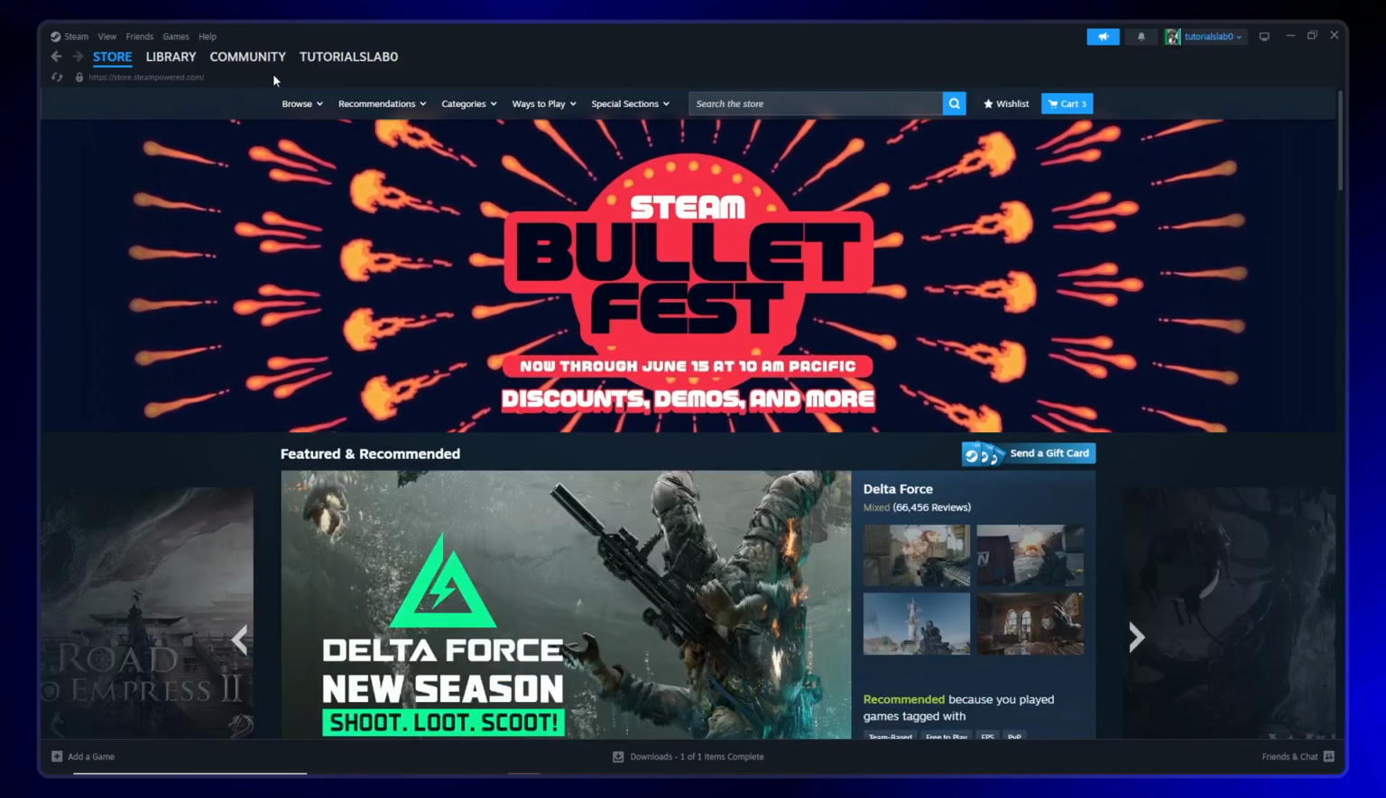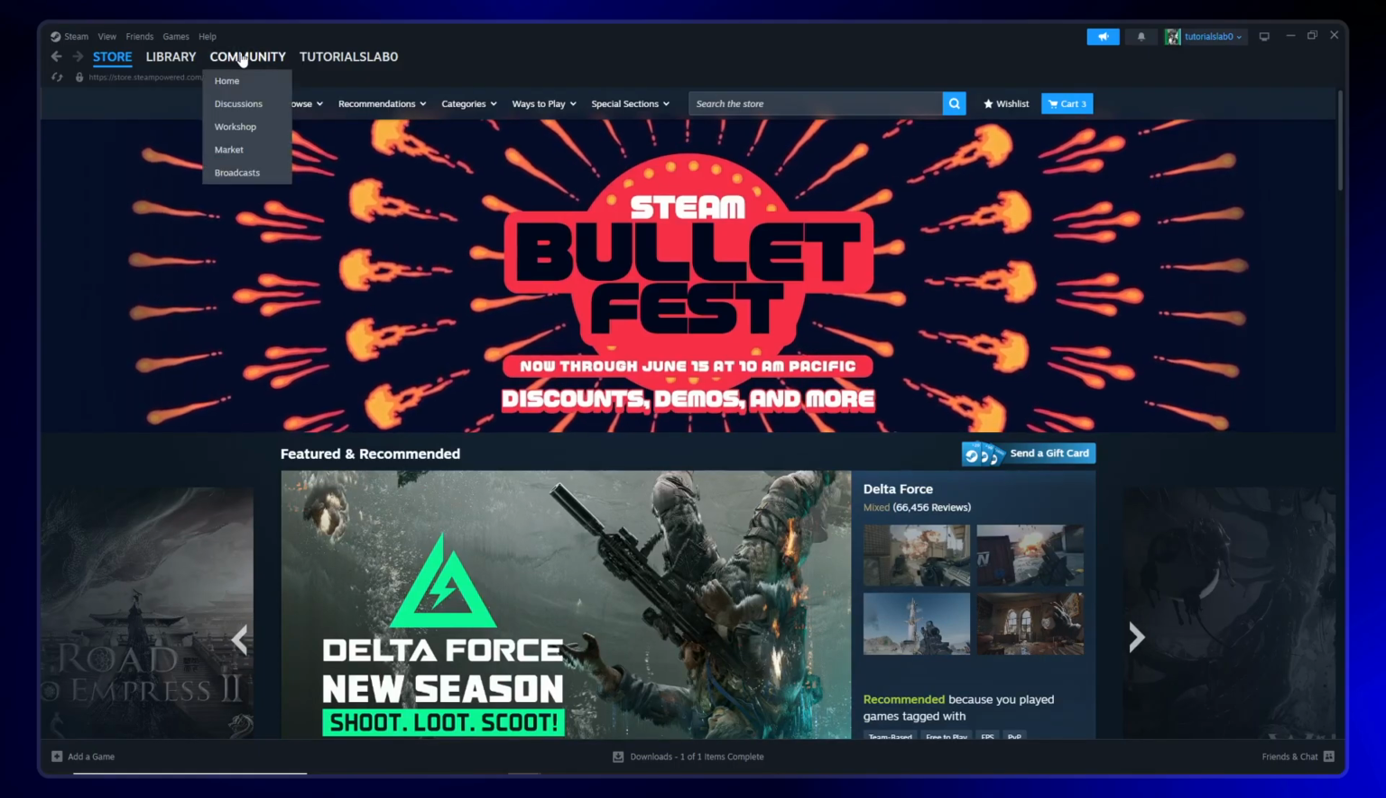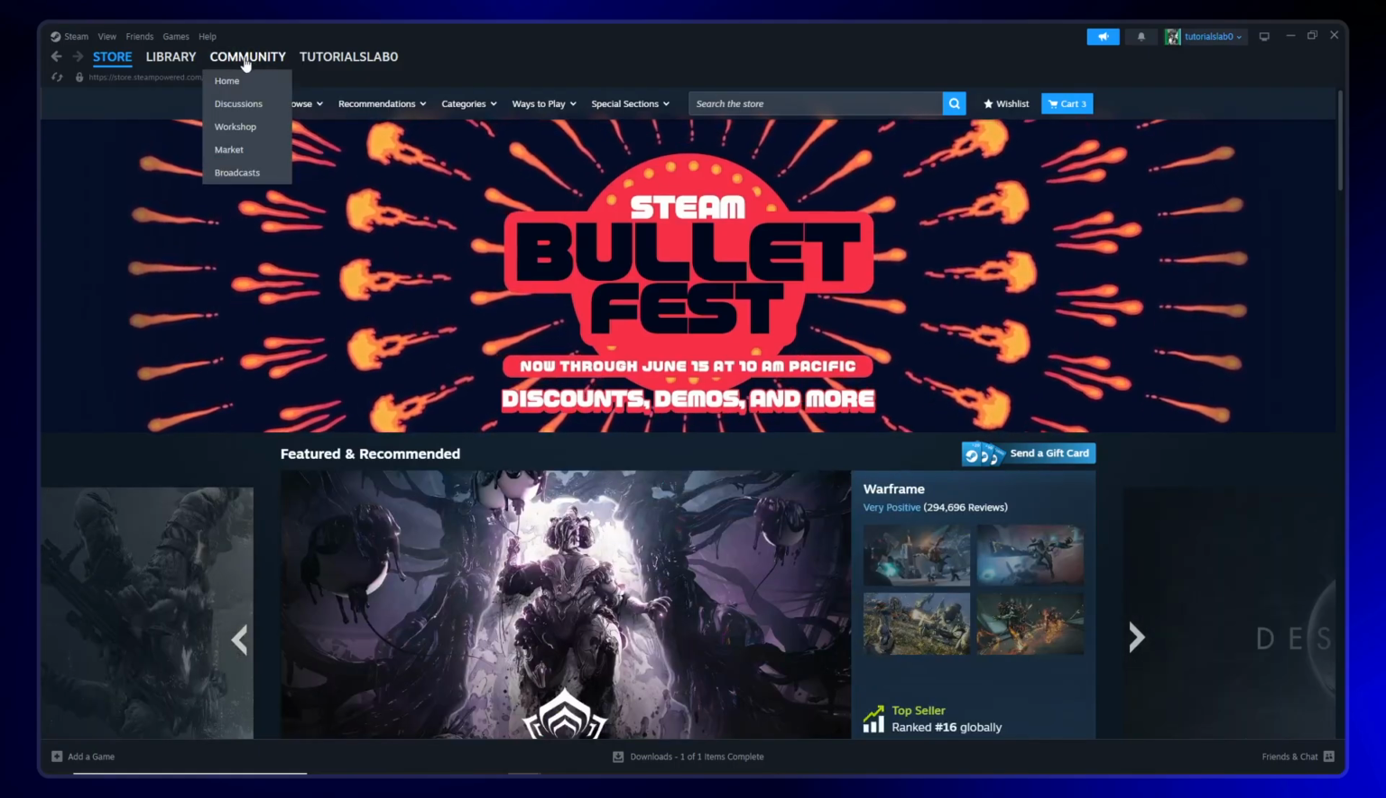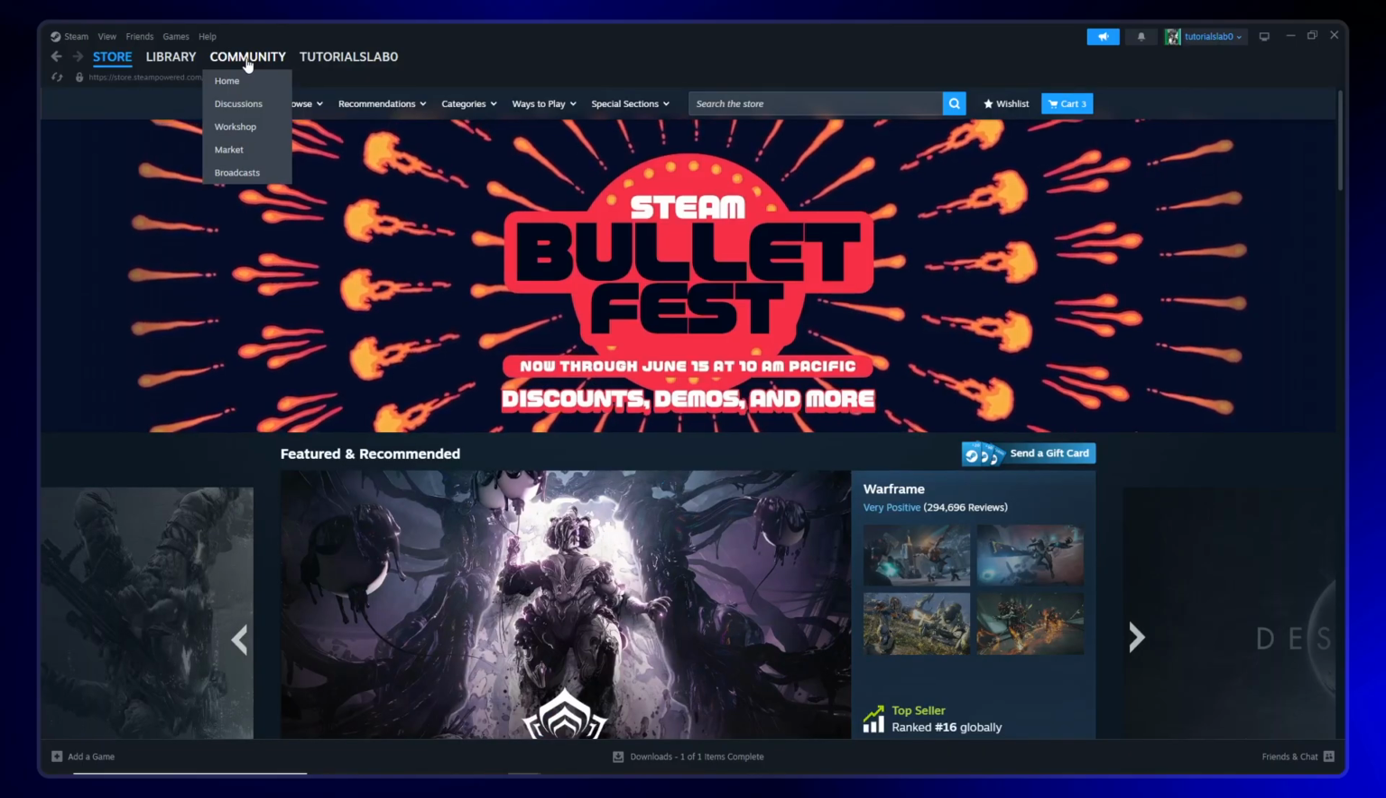Hover your mouse over the option that says Community. This will reveal a drop-down menu with various community features that Steam offers. From this menu, click on Workshop.